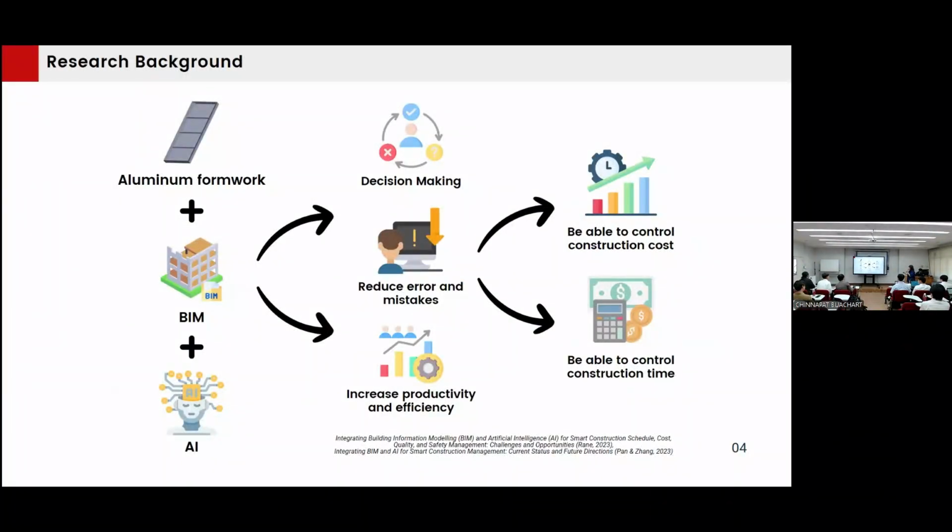And here is the concept of the research background. I would like to use BIM and AI to manage the aluminum formwork panels to help decision making, reduce errors and mistakes, and also increase the productivity and efficiency in the construction, which can control construction costs and time.